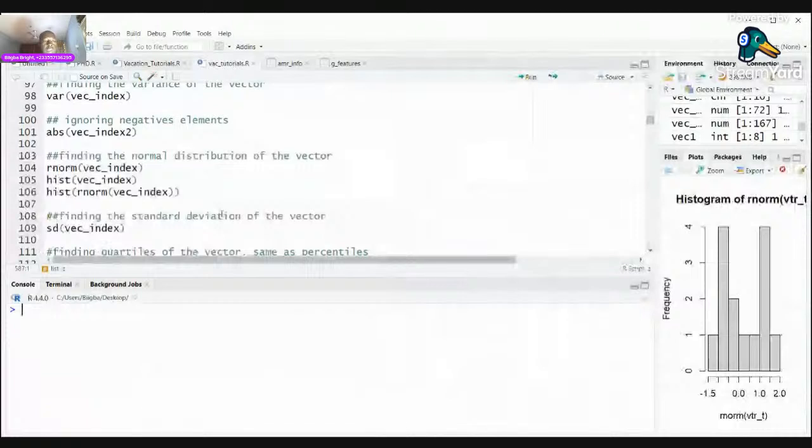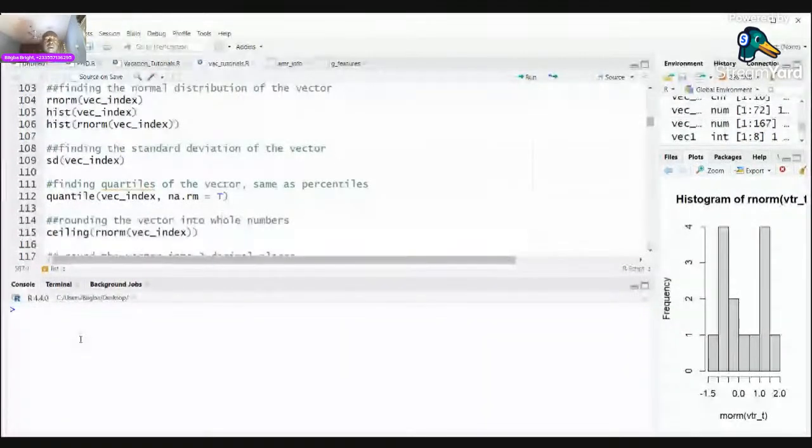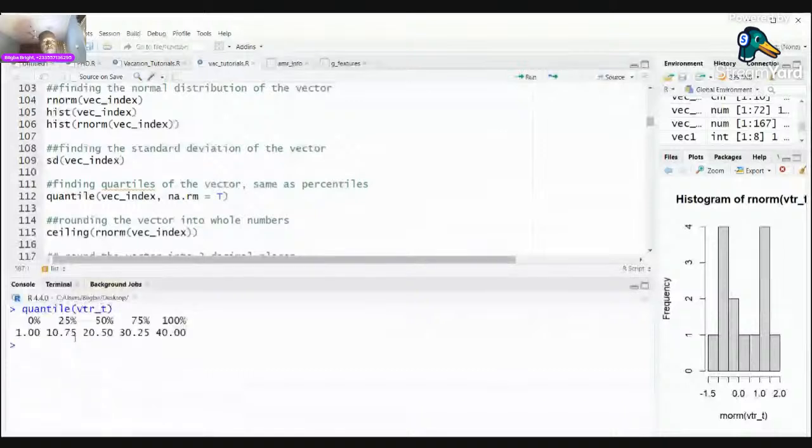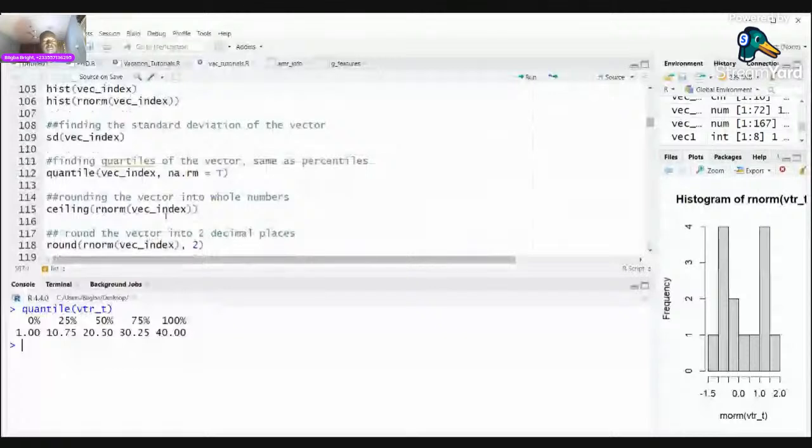We could also find quantiles. Quantiles means you want to know the minimum, the maximum, the third quartile, the first quartile, and all those things. So we use the function called quantile, and you just put the vector vtr_t like this, and that should give us, you can see, our 0%, 25%, 50%, and all. We could also look at ceiling, which is basically to make sure that we have only whole numbers. You notice that when we ran the normal distribution, we had a lot of decimals like this.